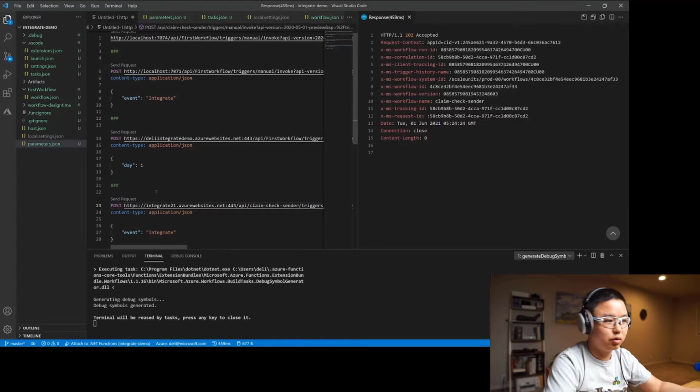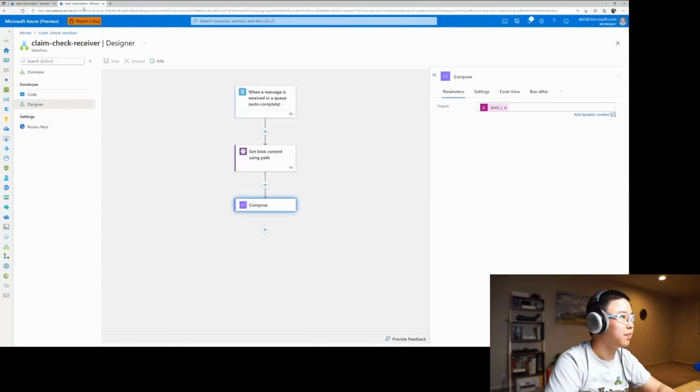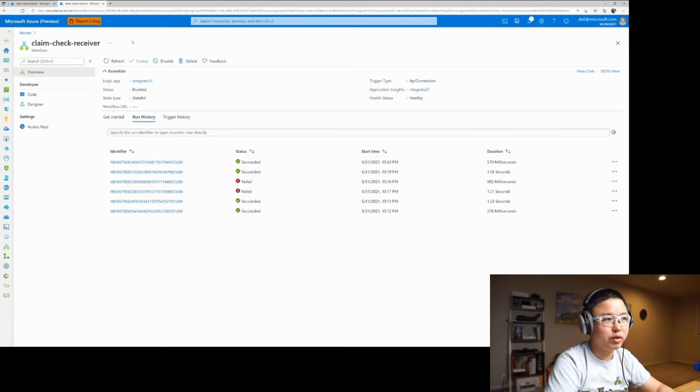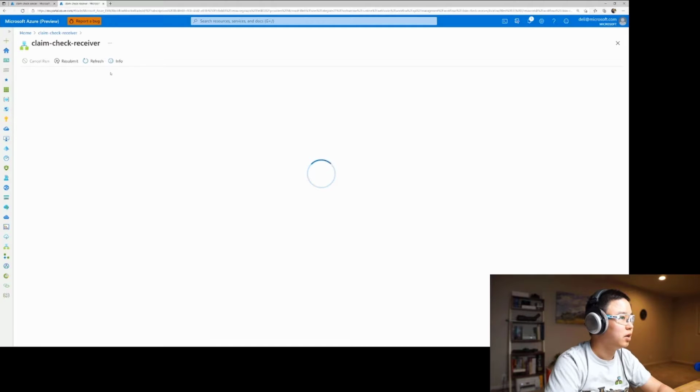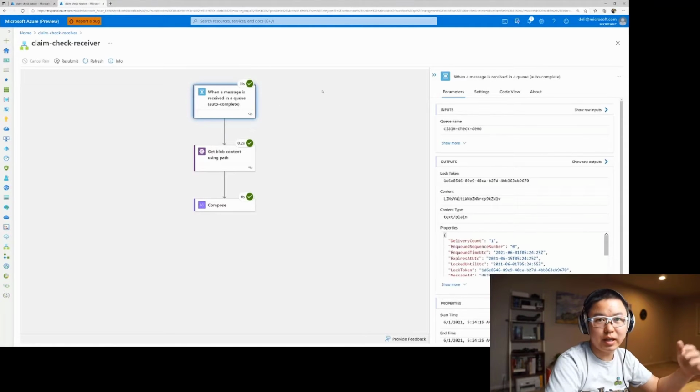All right, so the logic app should have been triggered. Let's go back to my browser and we'll check for a run. So I think the last one should be for the message that I just sent in. Let's take a look at each and every single action one by one.